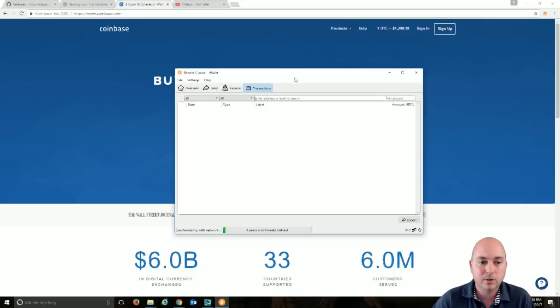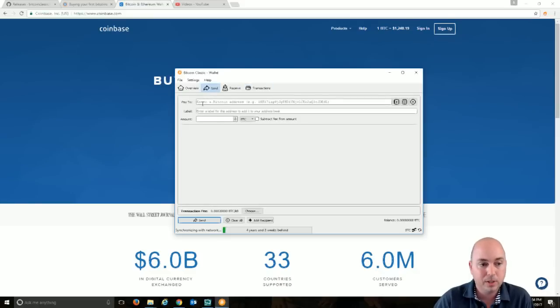Now let's say you've got 3 Bitcoin in this wallet. This is your home computer, right? You got 3 Bitcoin on this wallet. You want to sell it online. The price has skyrocketed. It's insane. You want to sell all 3 of them. So what you would do is go to the send tab. And again, here's the pay to. It's pretty self-explanatory. What's the Bitcoin address?